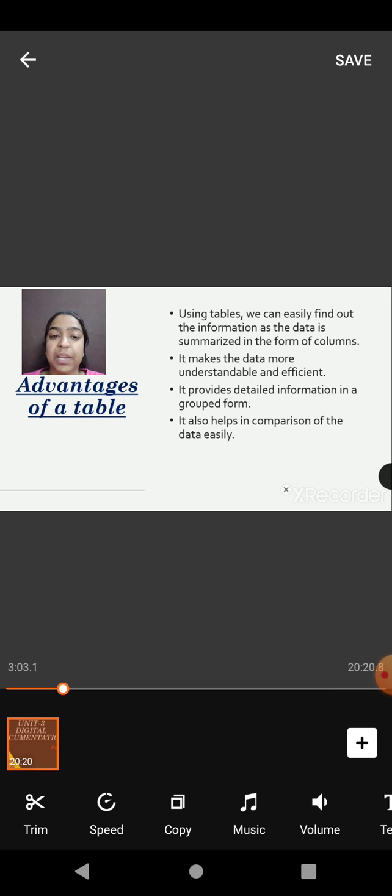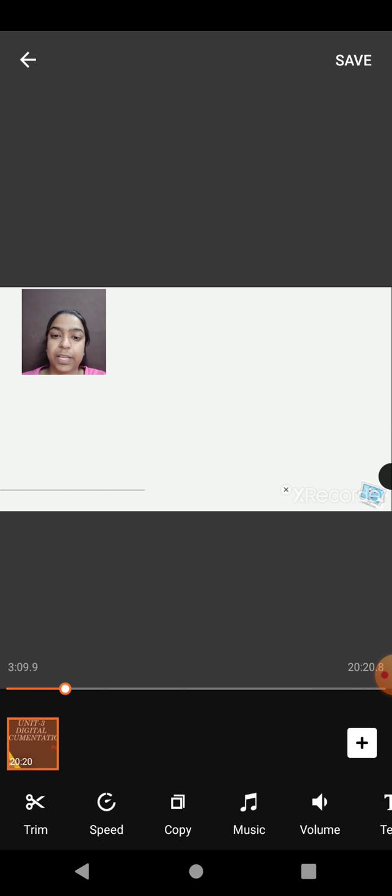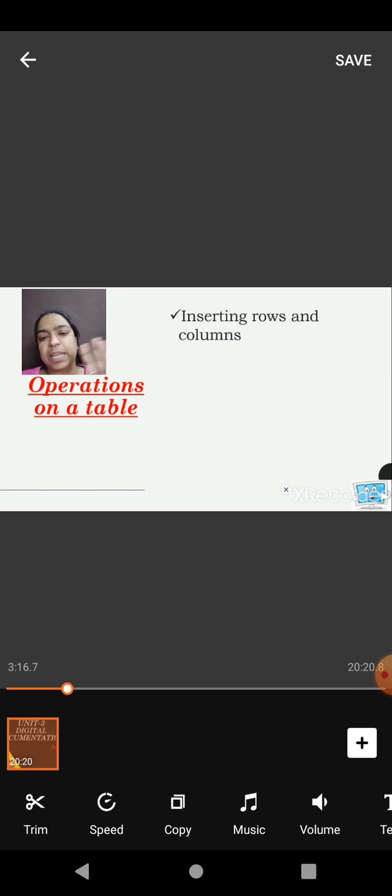It also helps in comparing the data easily. The data arranged in a table looks more clear and neat. For example, if we want to make student information in a table, then you can easily find it.